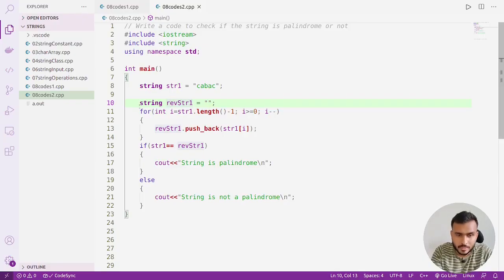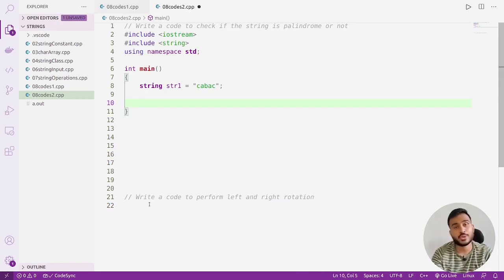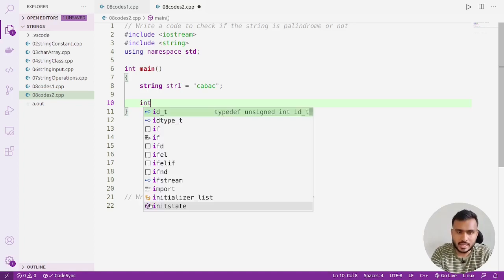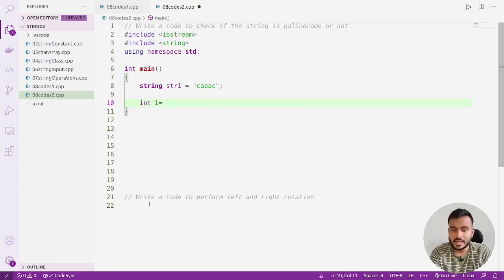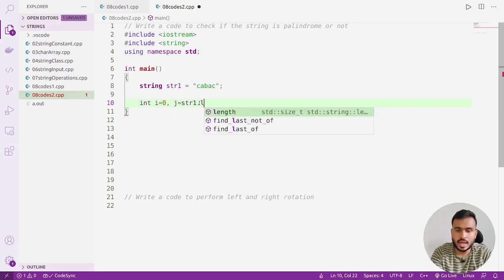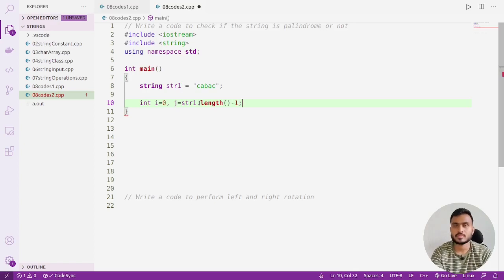I'll remove this reverse logic, this logic, I'll remove it entirely. Now what we'll do is we'll need two indexes, two variables to hold the indexes. So I'll create two variables. First is going to be i, which will be initialized with 0, and another variable to store the second index, which is the index from the end. I'll name it as j, and j will be initialized to string length - 1, so it will point to the last element of the string. It will hold the index of the last element of the string. So in this way I'm creating two variables. I hope you are clear with this.